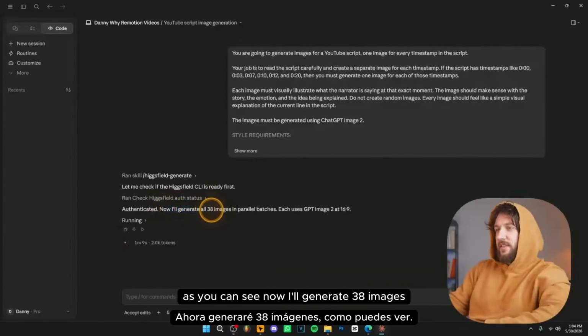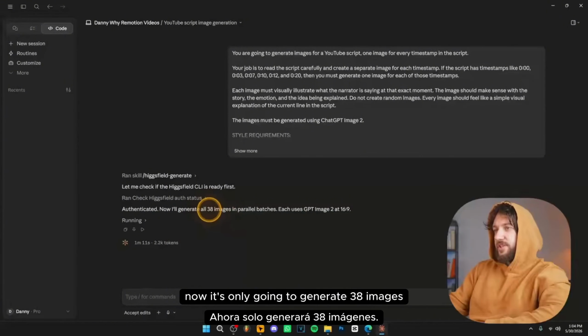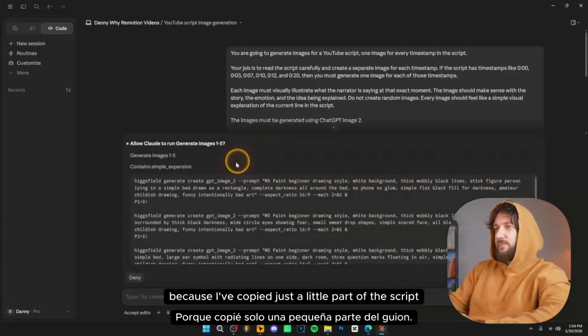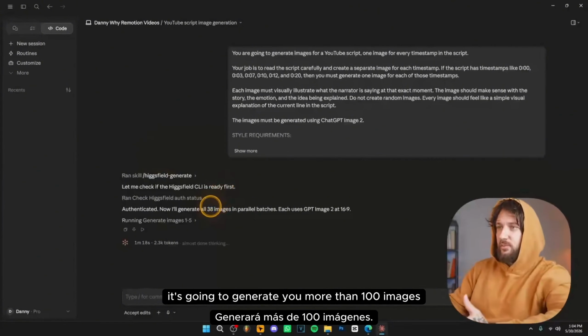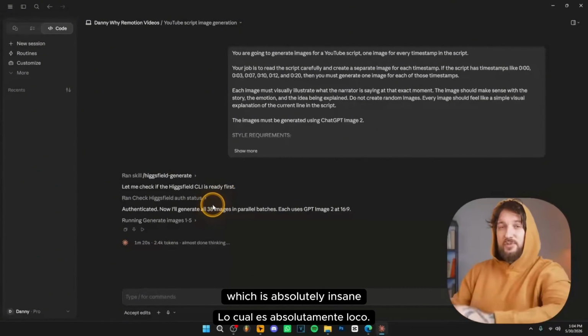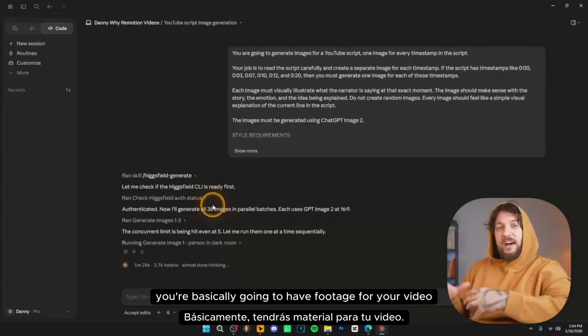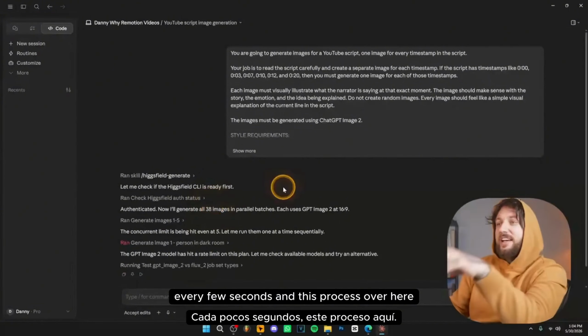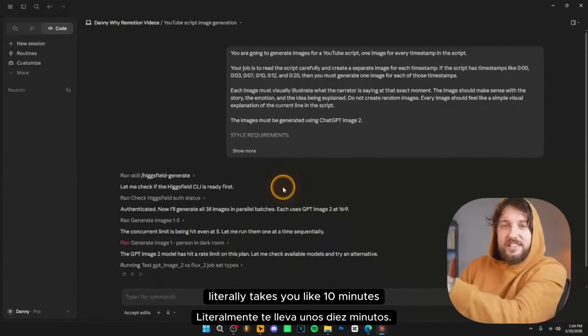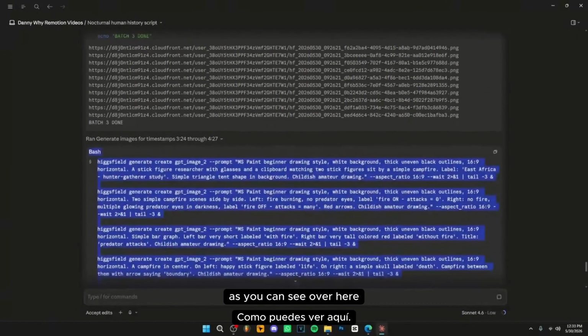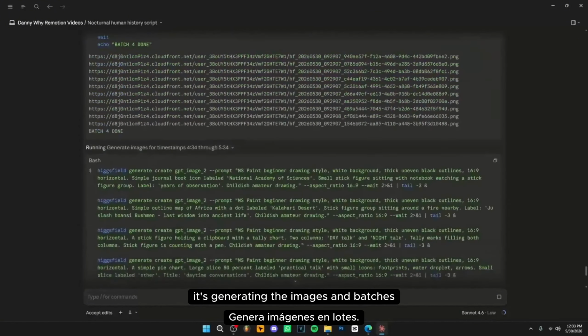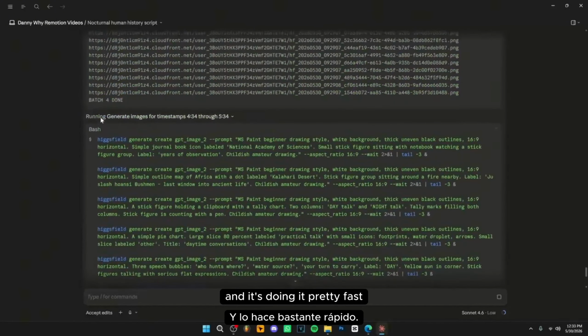As you can see, now it will generate 38 images. It's only going to generate 38 images because I've copied just a little part of the script. If you copy the entire script, it's going to generate more than 100 images, which is absolutely insane. You're basically going to have footage for your video every few seconds. And this process over here literally takes you like 10 minutes. And basically, this is how it looks. As you can see, it's generating the images in batches, and it's doing it pretty fast.